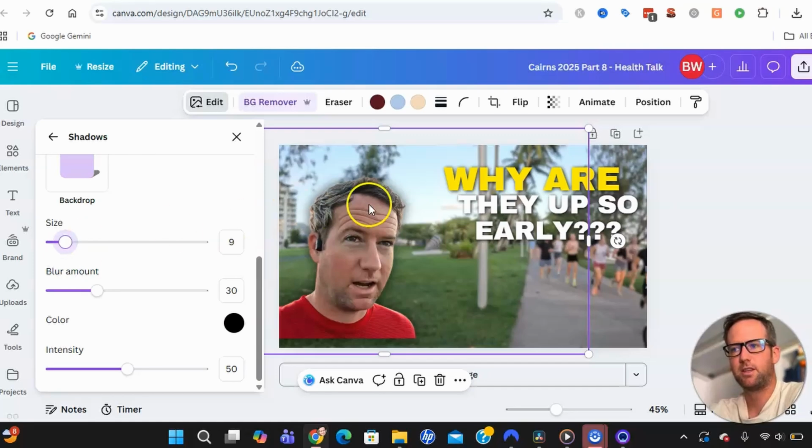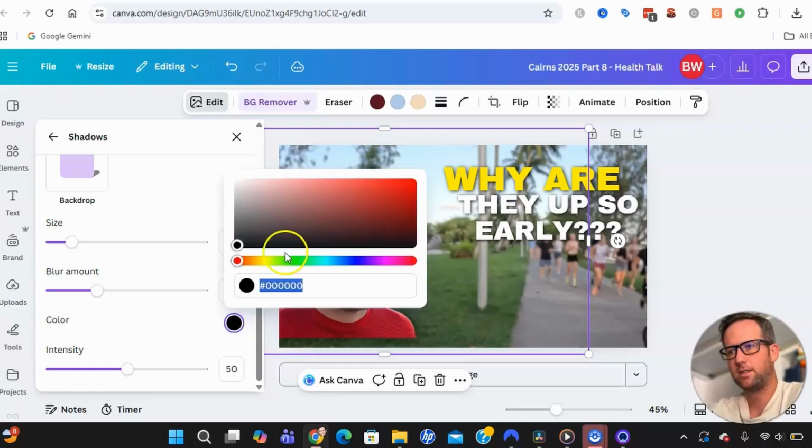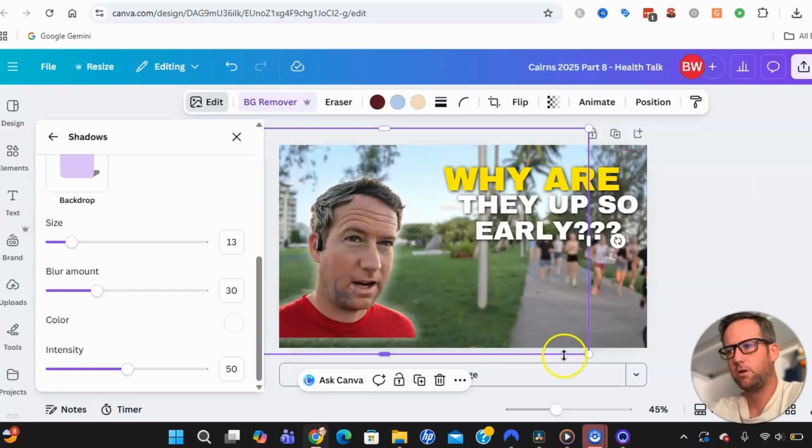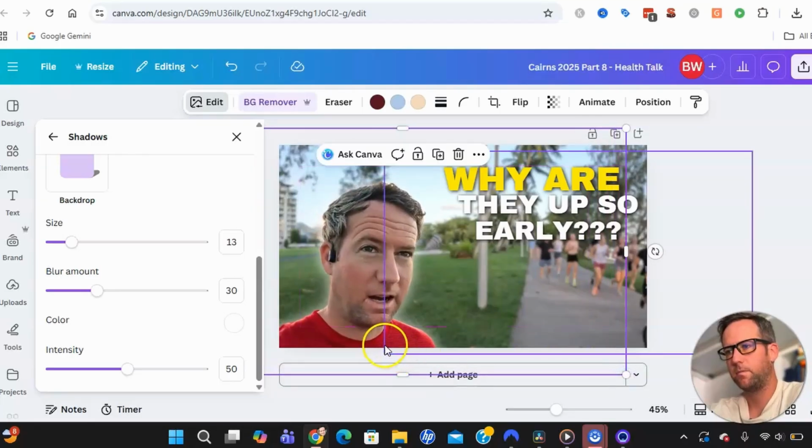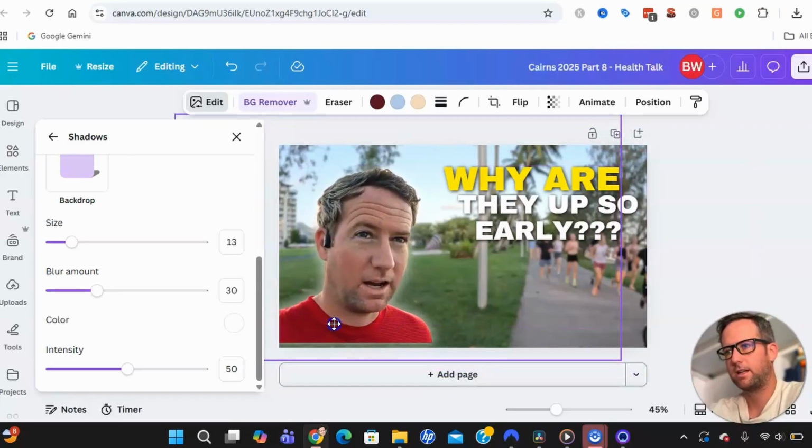Just a subtle little glow on me. And it depends on the background. In this case, since the background's a little bit lighter, I think I'll leave it as black. Sometimes I will change this color to a lighter color and see how that looks. A little bit of glow just livens it up slightly, and then I would just expand myself there to fit in the way I had it.